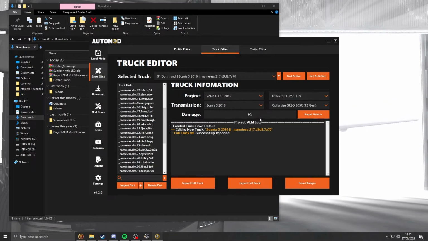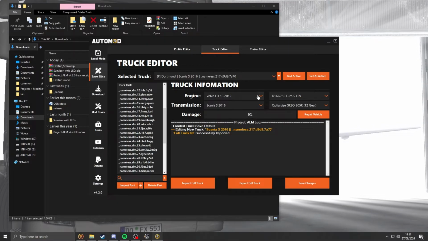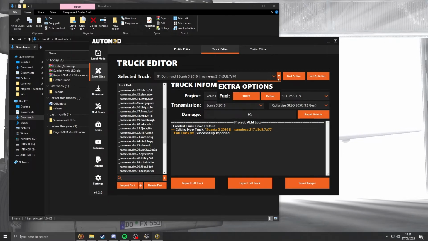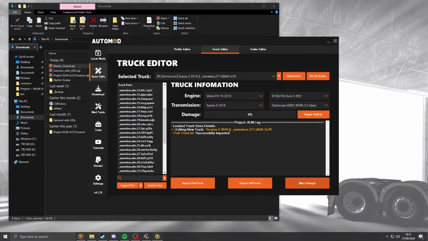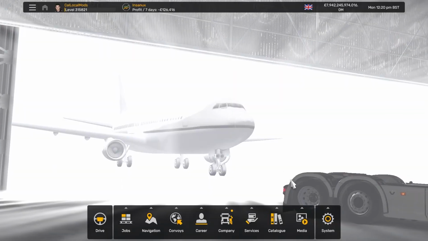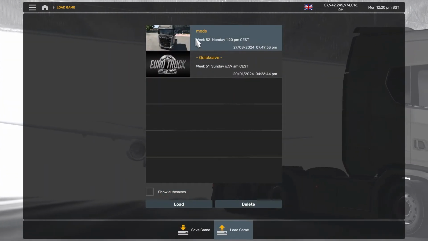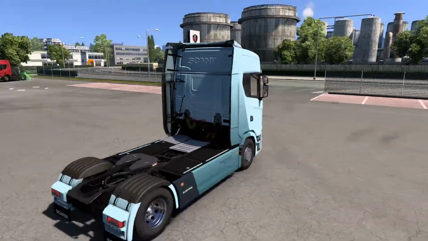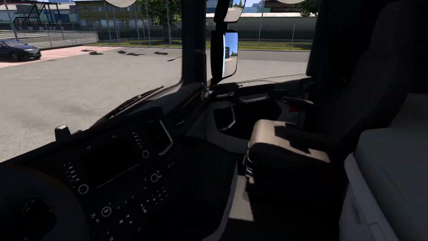Now, since this is the electric Scania, you can't currently fuel that up in game. So in Project ALM, we do have an option here to refill your truck at any time. Save changes. I'm going to head back into the game here, load the game, load the save. And now I can see I am in the electric Scania.